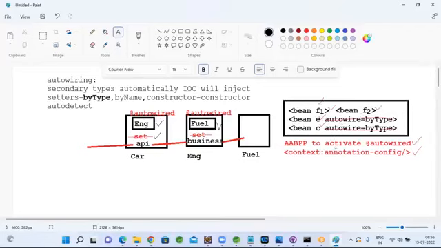So when you configure two fuel beans and configure Autowire, before injecting into the engine class, it will check for the fuel object. It will find two fuel objects, and then again it will get confused and ask which one it needs to inject. Again, same thing: you can configure autowire candidate false for one bean. That is one way, or else you can use @Qualifier.